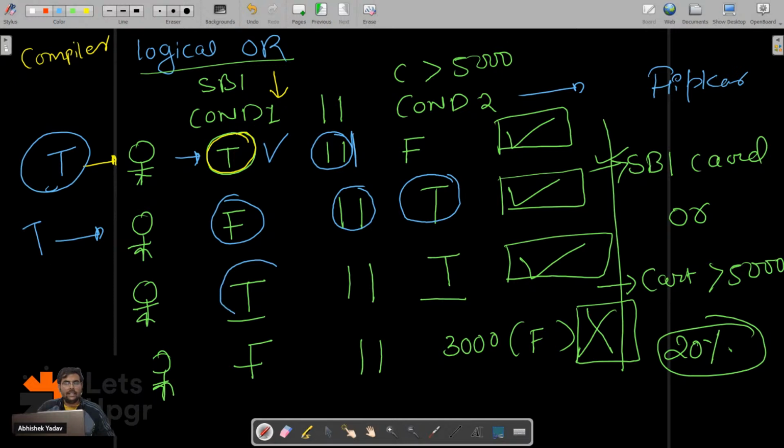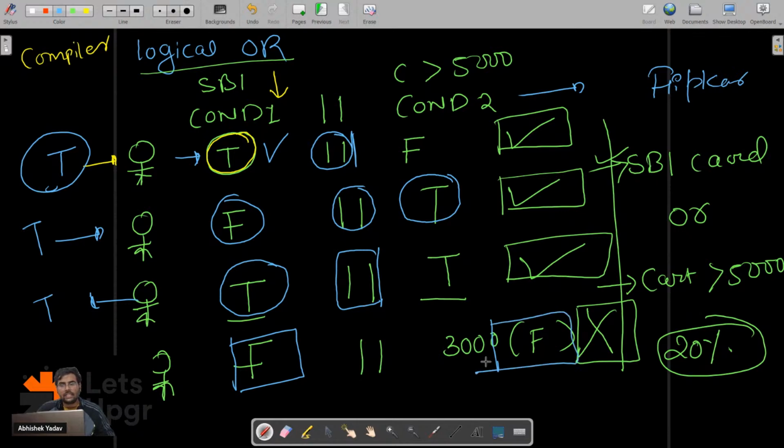In the next scenario, condition 1 will be checked by the compiler. It is true. My compiler will say, hey, I will not execute the remaining condition and I will return true from here because you are using logical OR. In the fourth case, you are having false. My compiler will say, hey, I will move to the next condition. Again, you are getting false and there are no remaining conditions. So the overall result will be false here.